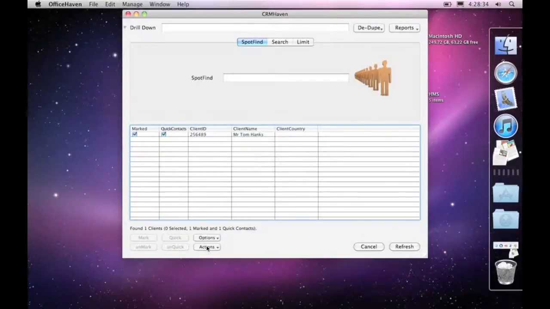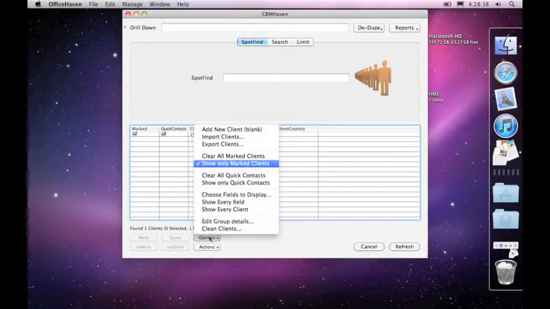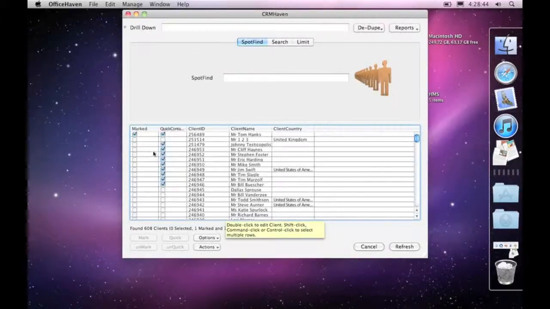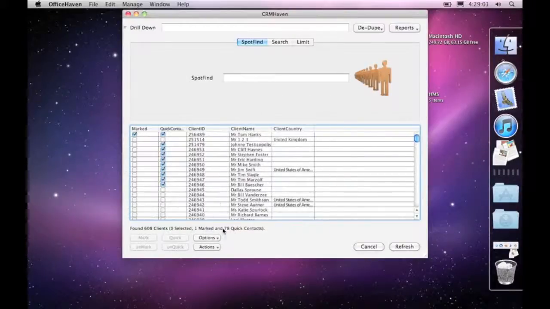The other option you may want to see is hide all marked. So if, for example, we went to show every client, this will show all of our 600 clients here. There we go. We've got one of them which is marked there. Then we could hide those, so that if we wanted to do searches amongst those that we hadn't already chosen amongst. Okay, I'm not going to do that at the moment.